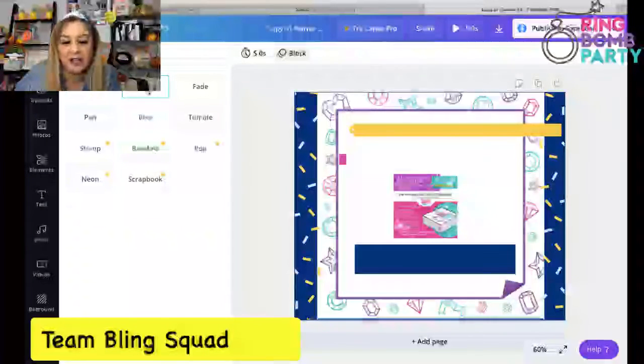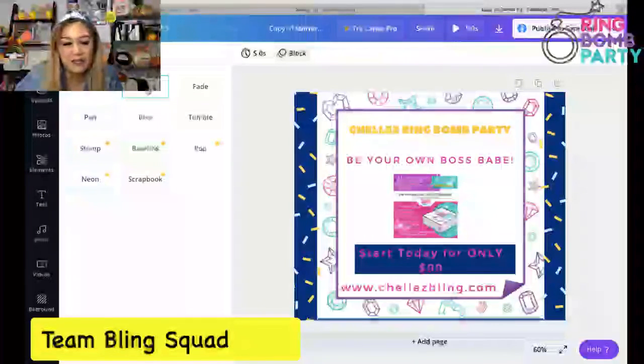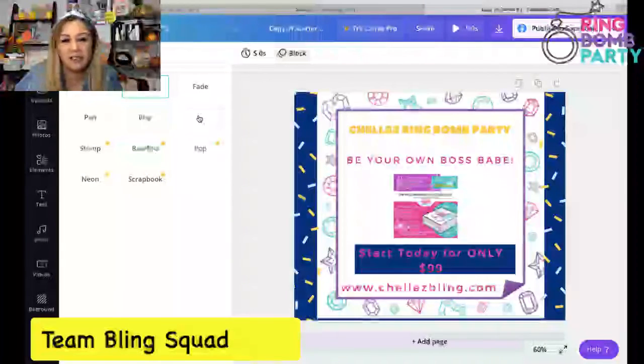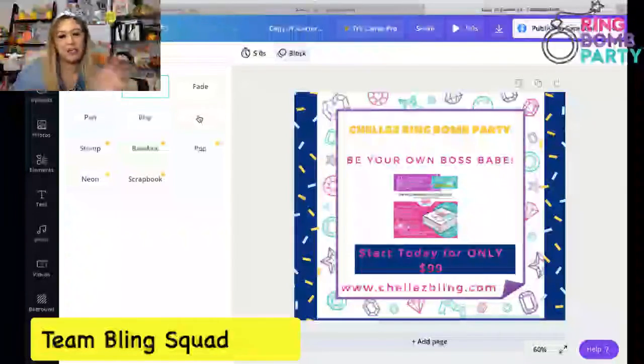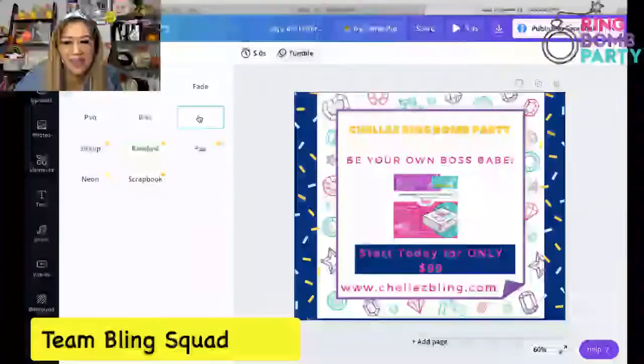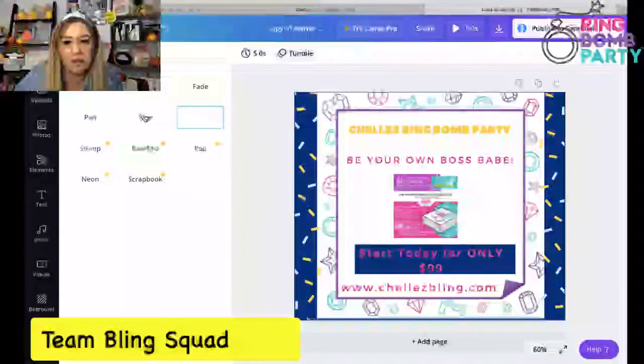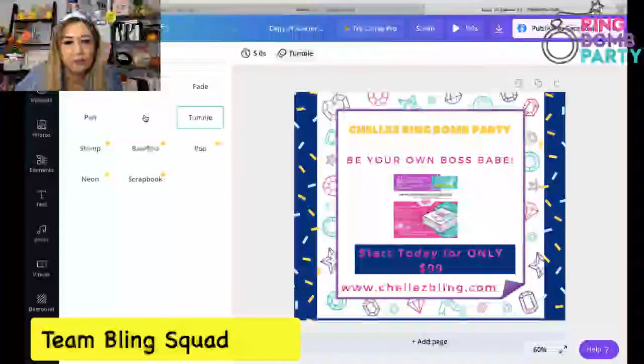So that's the block. And again, it is delayed because I'm sharing my screen. Let's look at the fade. Oh, the tumble is kind of fun too. Let's see the tumble. Things basically tumble onto the screen. Isn't that cool? And these are free, you guys. These animated features are free. The real fancy ones you have to pay for.